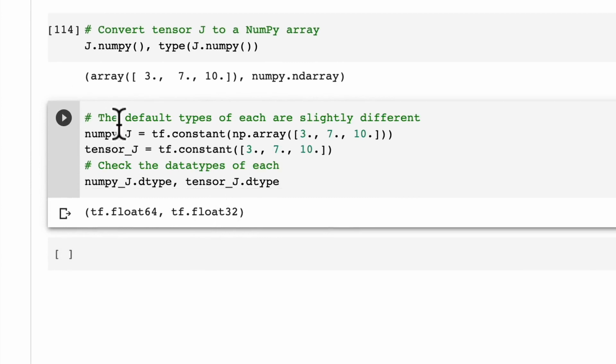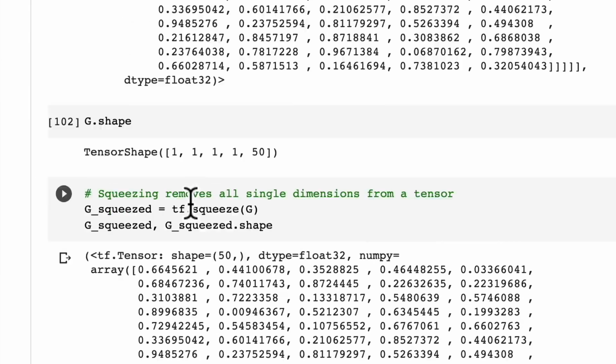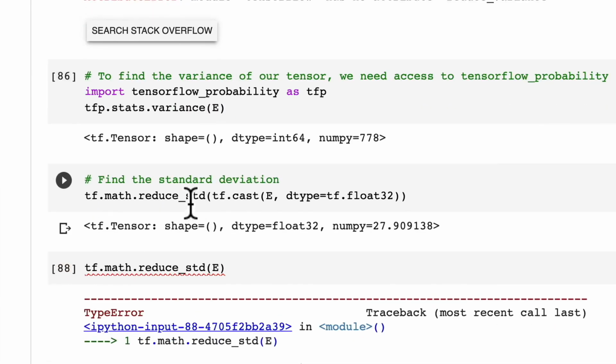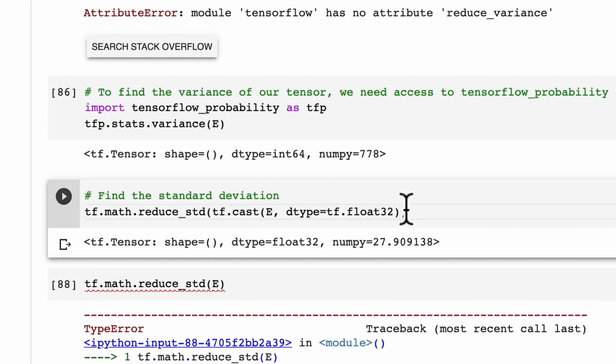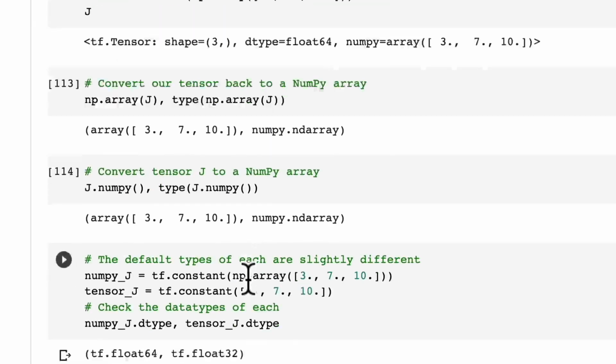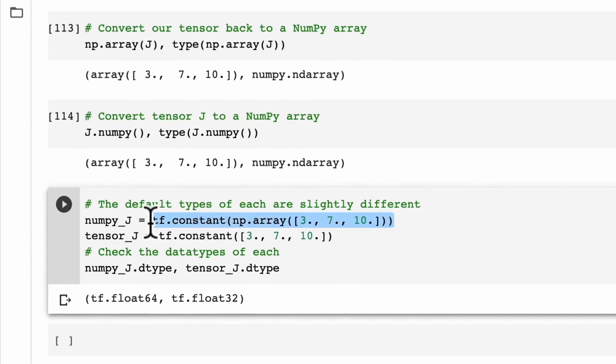So there we go. If we create a tensor from a NumPy array, the default type is float64. Whereas if we create a tensor from a Python list or directly through TensorFlow, the default type is going to be float32. Now, the reason why this is important is because, remember, we had some errors up here where we had to change the type of our tensors from one data type to another data type. So this is where I want you to be aware that if you do convert your NumPy arrays into tensors, they may have a different data type compared to if you created your tensors directly from TensorFlow.